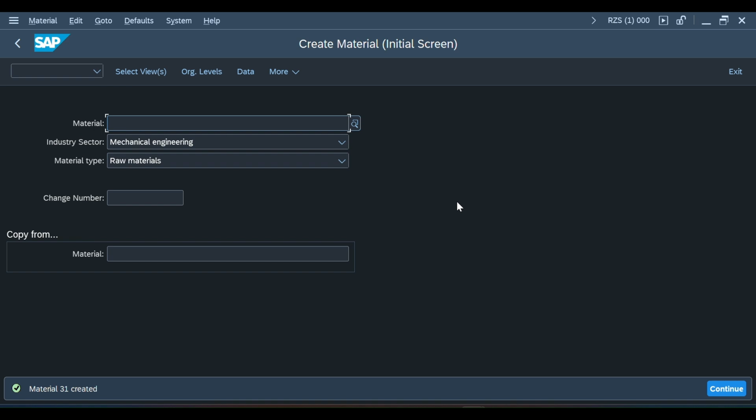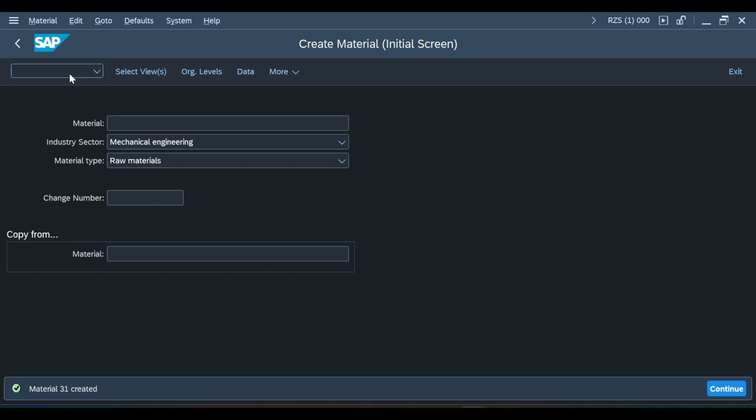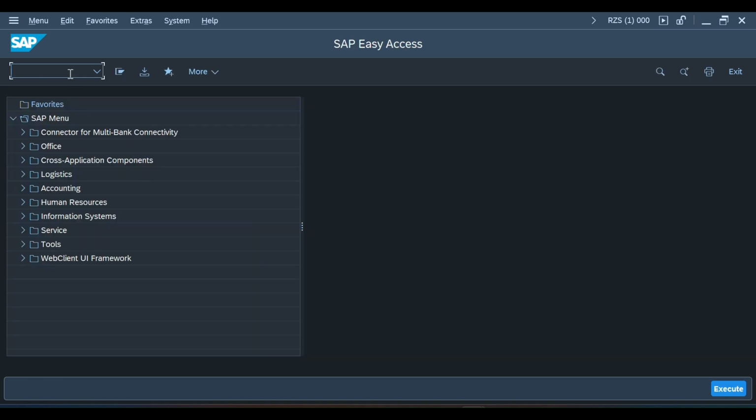After the creation of the material, we also need to create a business partner. I forgot this thing. I need to create a business partner. You know why we need to create a business partner? After the creation of the material, we are going to create a business partner. First I am going to explain what a business partner is.